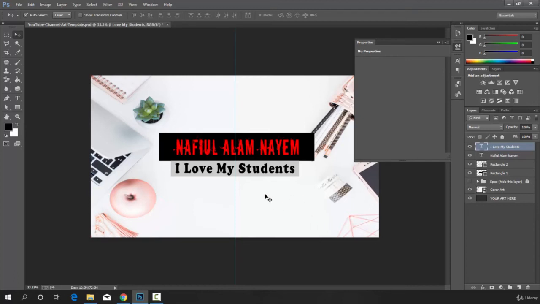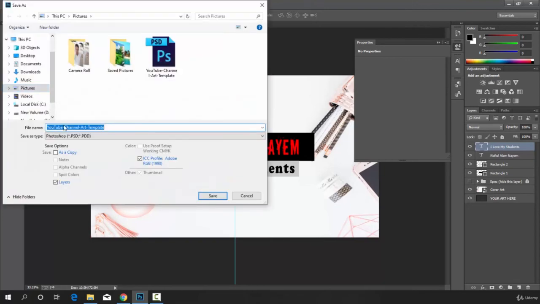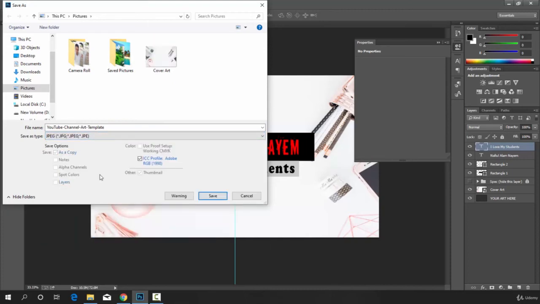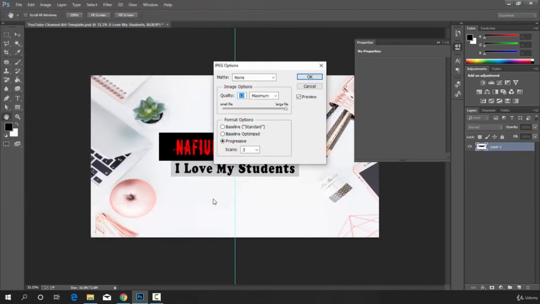Now you have to export it. For that click the file option and choose save as. At the same time you can change the file name and you have to select the save as type. For YouTube channel art you can select PNG or JPEG file. Suppose right now I select JPEG format and finally press save. Now check the criteria and hit OK.